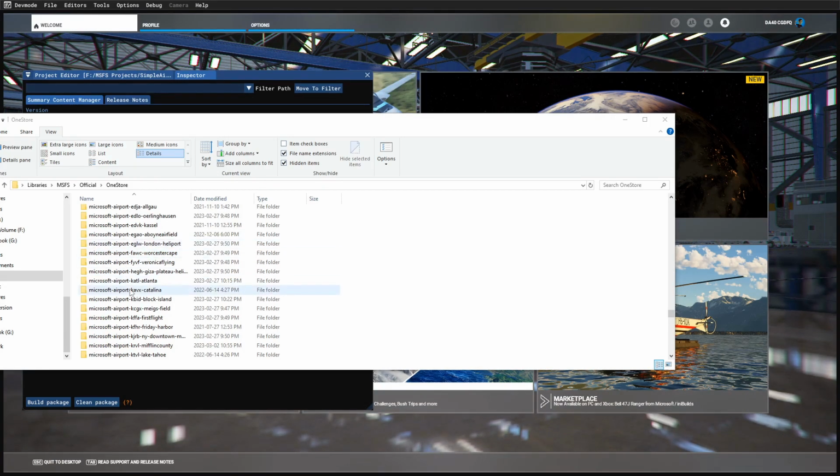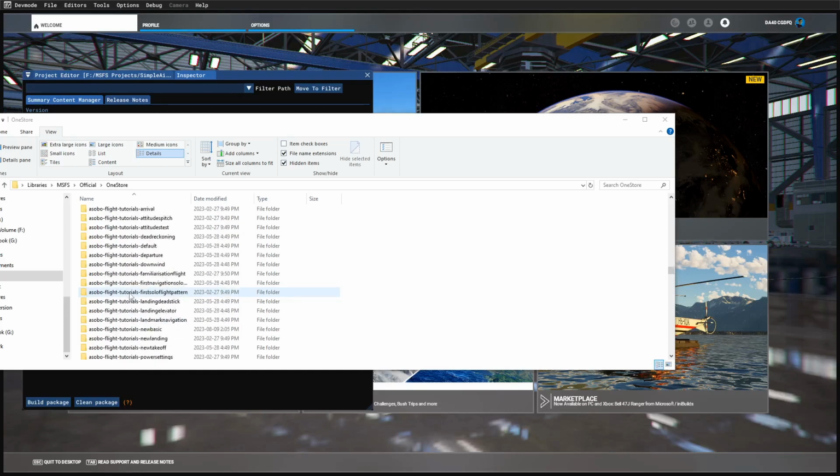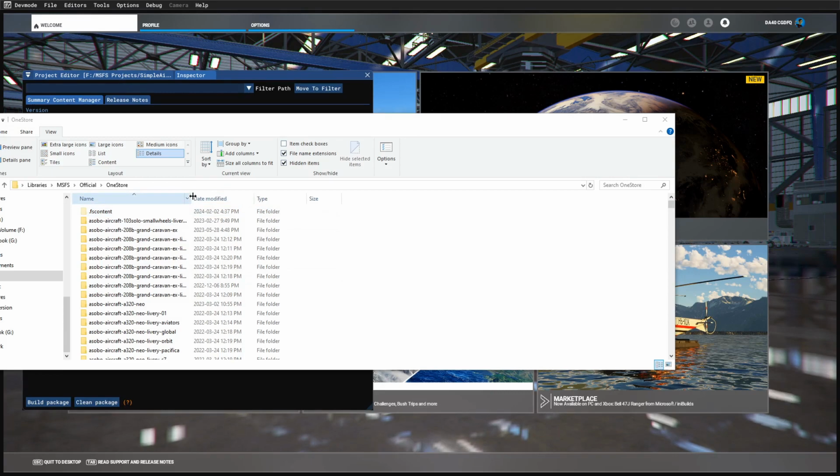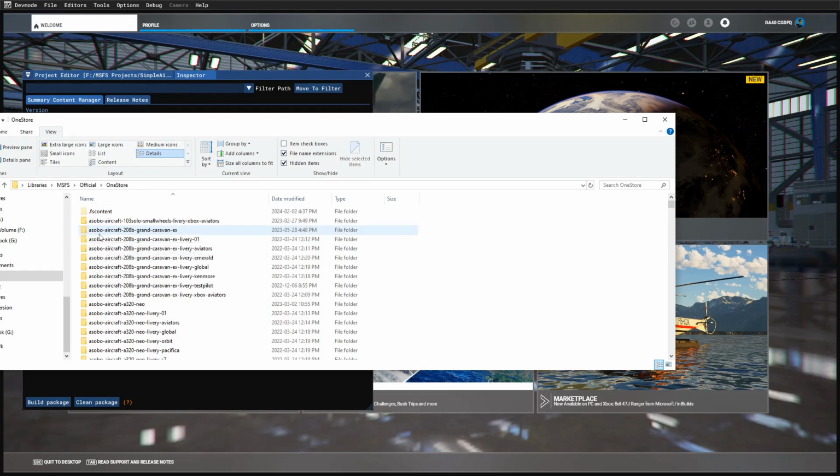So the name for the Asobo aircraft is, let's go right to the top. We have the Asobo aircraft, the 208B Grand Caravan, etc. Where Asobo is the company name, then the project is an aircraft project and the name of the aircraft that you're working on. Now you as a developer, you need to pick a company name, and it has to be unique from other companies. The Simple Aircraft has the company name of My Company.